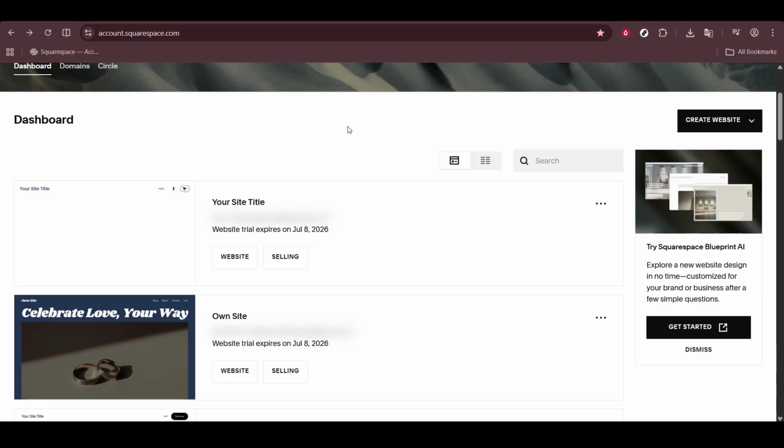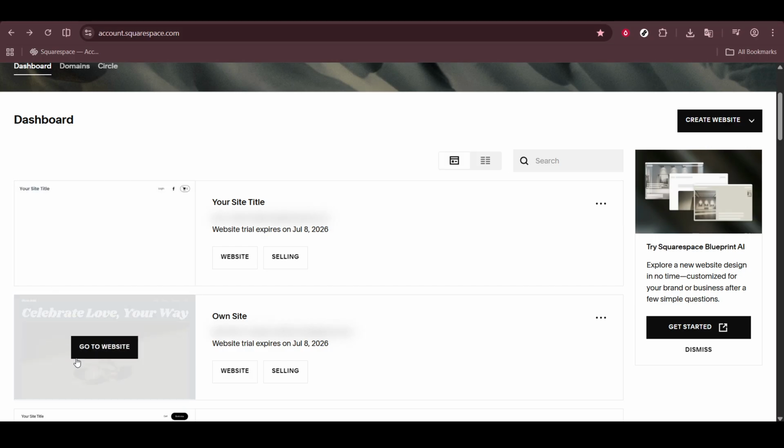Start by signing in to your Squarespace account and opening your account dashboard. This is the command center where all your sites and tools live. If you manage multiple sites, take a second to confirm you're in the right account so you don't accidentally edit the wrong project. From the account view, head into the dashboard.